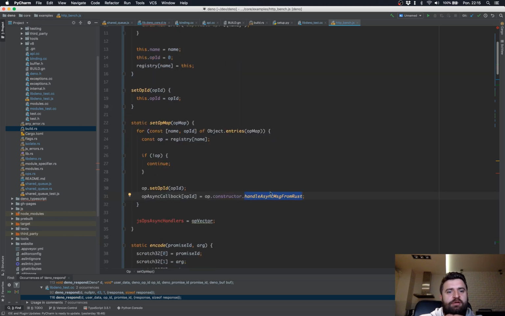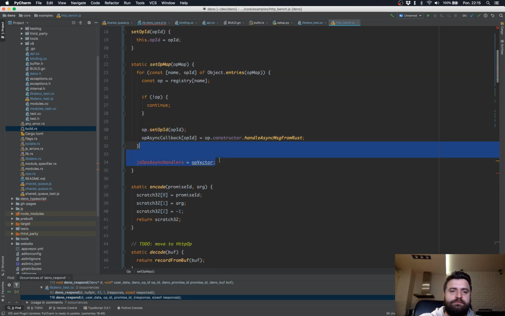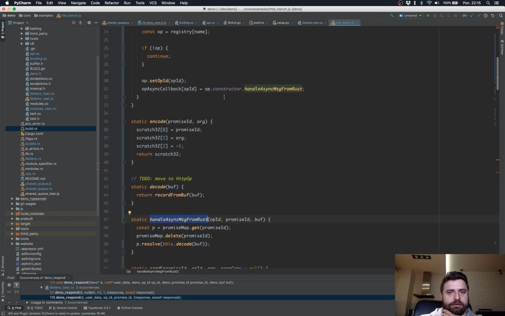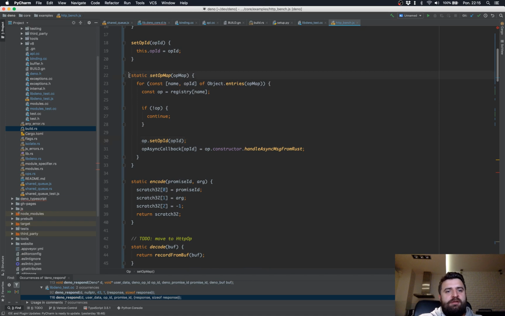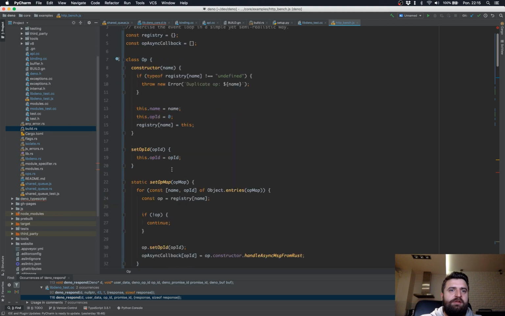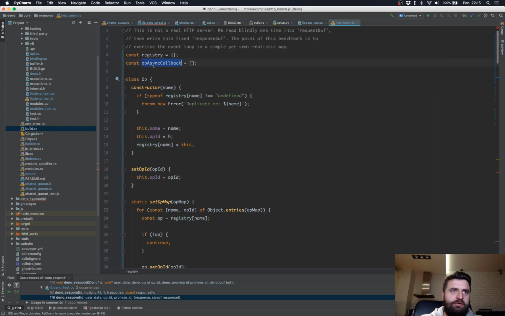Okay, so this will actually give us the handle async message from Rust static method. I don't think you can call it like this. It's a static method, so it won't exist on the instance. And yeah, keep in mind that this is a really simple solution. Basically, we just have two local variables. But if this works, then we can move this solution to Deno CLI.